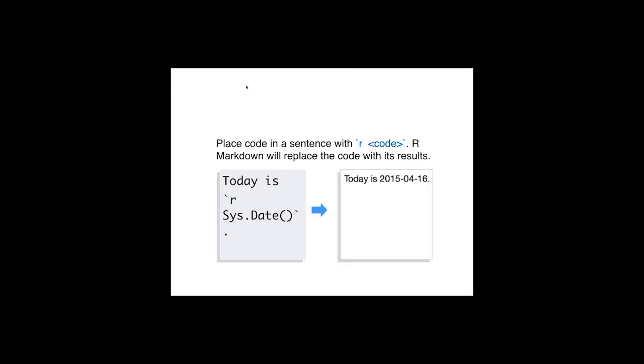It would say today it can't find. It would look for today as an object. It would look for is as an object. I don't even know what it would do for this, but it would probably error out before it got to sysdate. Because again, a code chunk says this is code, so it's looking for certain things inside of that code.